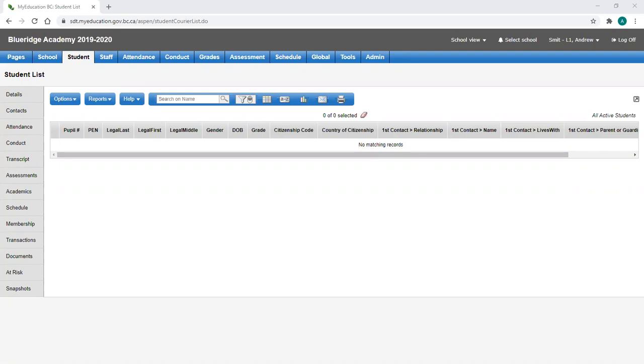So the first thing that you want to do is go to the Student Top tab. Now I have no students in this test environment at the moment, but I'm going to show you where you need to go and what reports you need to run.